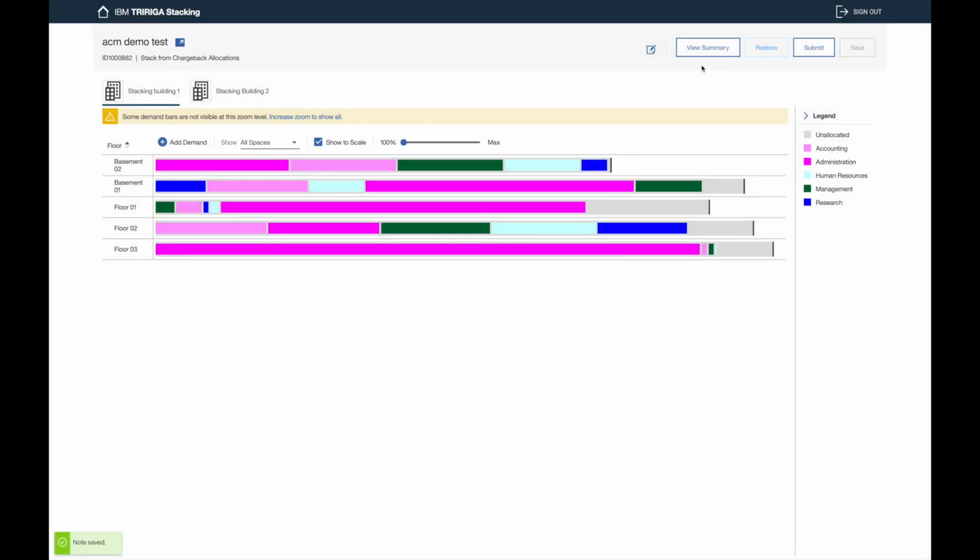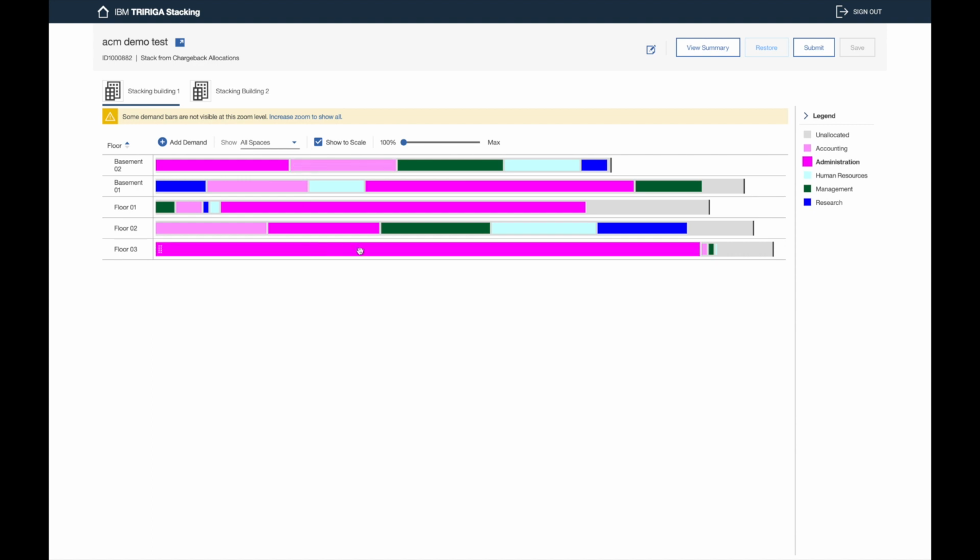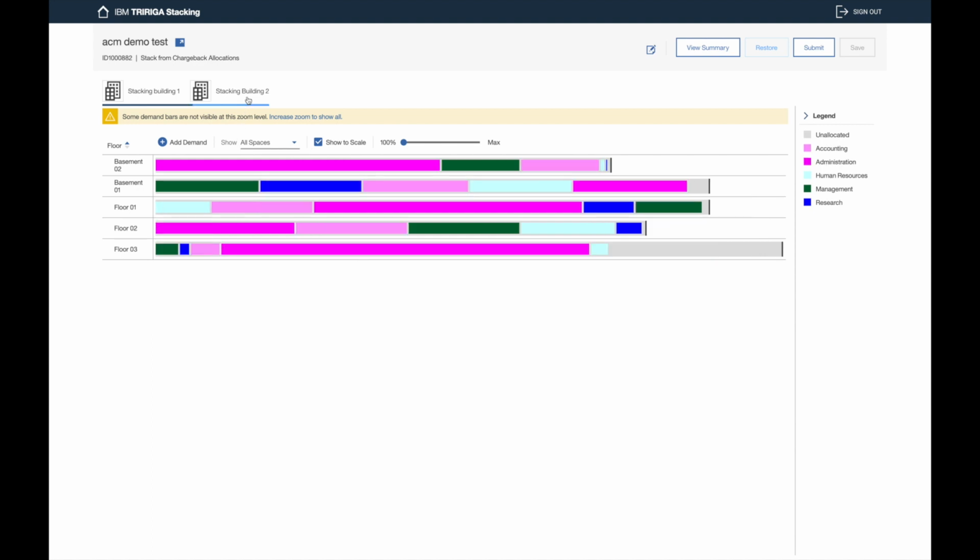And then we'll go through these toolbar buttons, the view summary, restore, submit, and save. Again, towards the end when we're ready to save this stack plan and view the summary and submit. So here we've got the two buildings that we've specified. This is stacking building 1 and then stacking building 2. Notice that the blocks are different for each building.